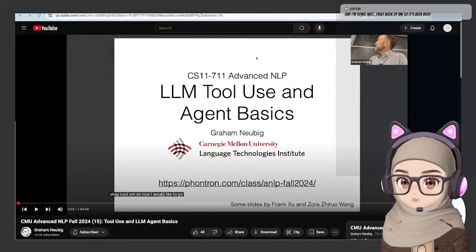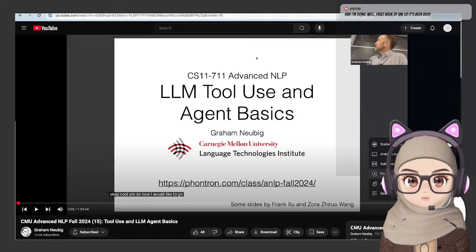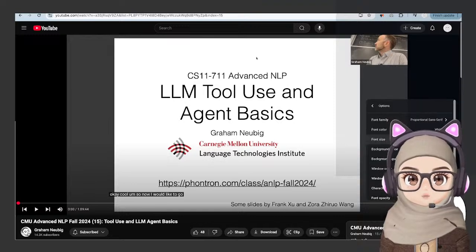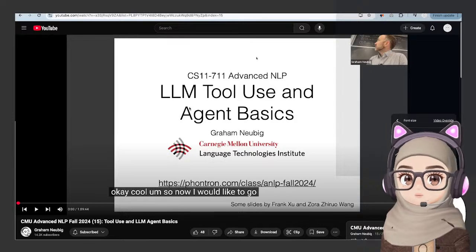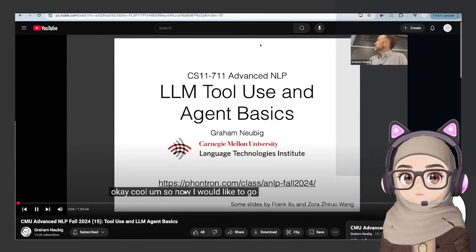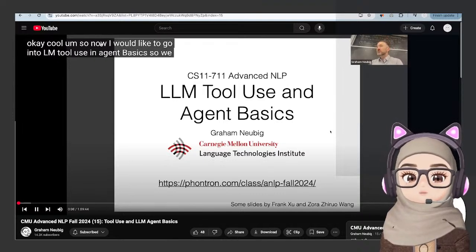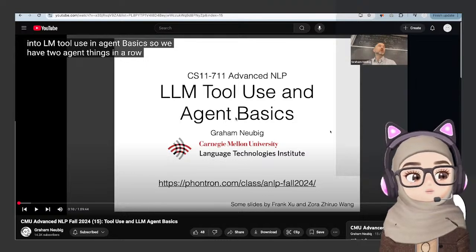Okay. Why is the subtitle so small? Let's fix it. Sometimes you have to zoom in and then sometimes you don't. You go to options, you say font size, why is it 50%? Who said it should be 50%? Okay. Into LLM tool use and agent basics. Yes. So we have two agent things in a row. The agent stuff is super new.